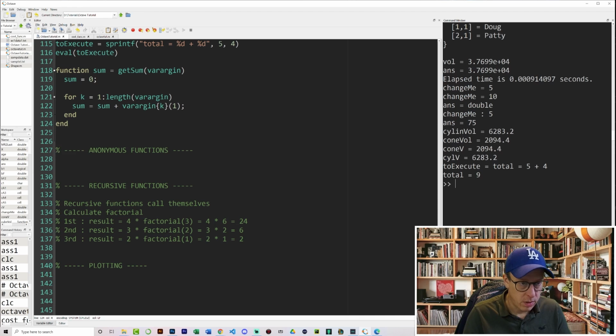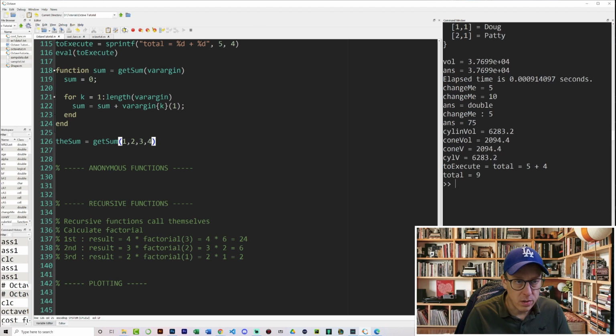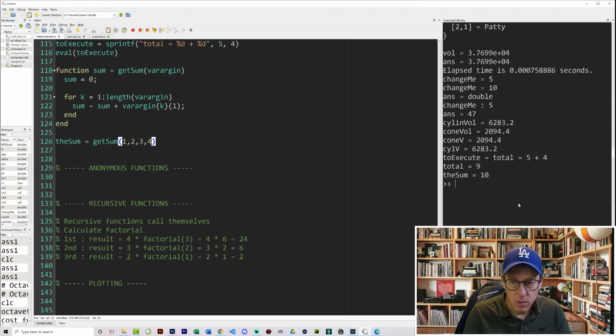So pretty neat. And now what we could do is something like sum is equal to getSum and pass as many values as we could ever want to pass inside of it. And it's going to just automatically work, which is awesome.